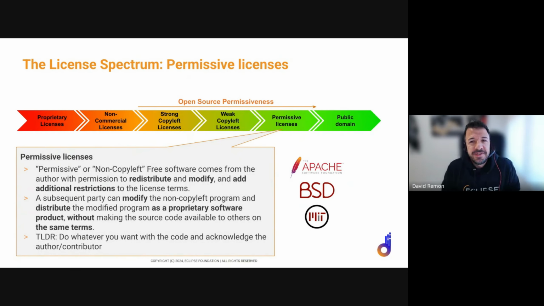Now we reach the permissive licenses, well known as well, MIT or Apache, under this category. A permissive license tells you that you can do whatever you want with your code. You can sell it, you can change the license, make a copy, and make it a proprietary license and sell it. You can modify, improve it, do basically whatever you want. The only requirement that you have is that you need to acknowledge the author.